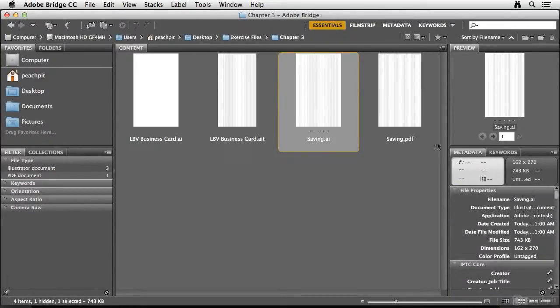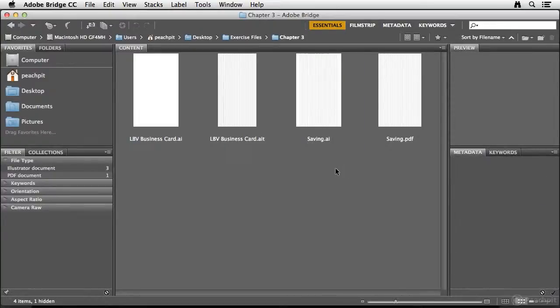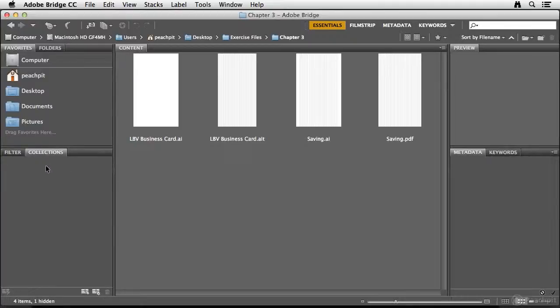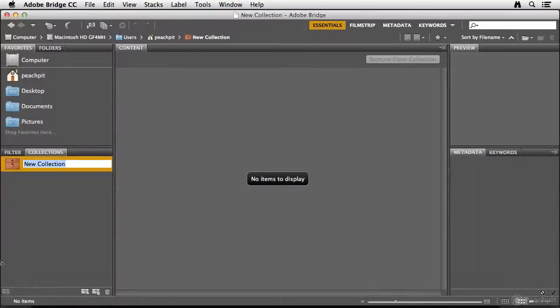Now, in addition, what we can do is organize our content by collection. So for example, in the lower left-hand corner, I'm going to click on the Collections tab. And I currently don't have any collections inside of here. So in the bottom right corner of the Collections panel, I'm going to click on the New Collection button. And I'm just going to call this the LBV collection.